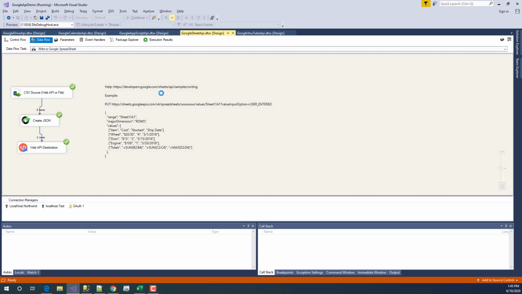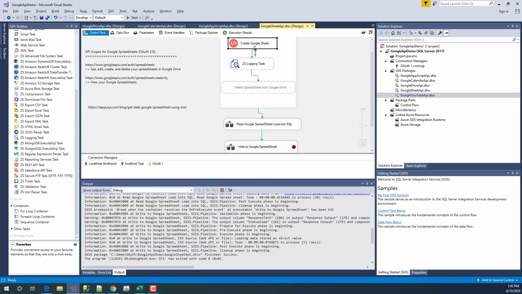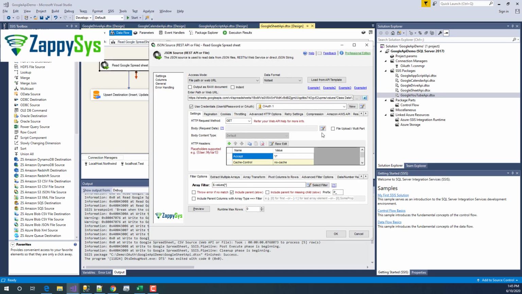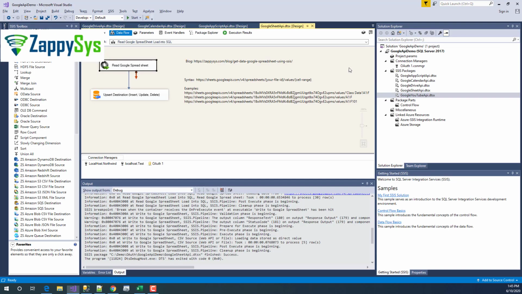Now let's look at each step. We already explained how to create a spreadsheet and get the file ID back. Now let's look at how to read data. Here's a sample URL we are using to read data. This is a public spreadsheet ID, and if you refer to our blog post, it explains how to get to that publicly created spreadsheet. This is a sample provided by Google.